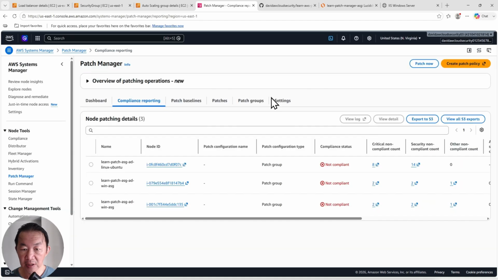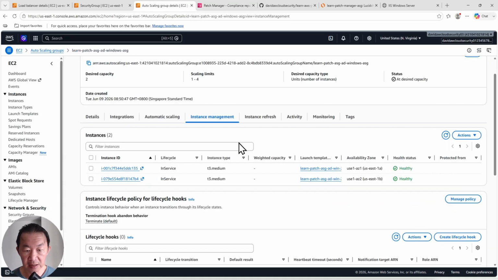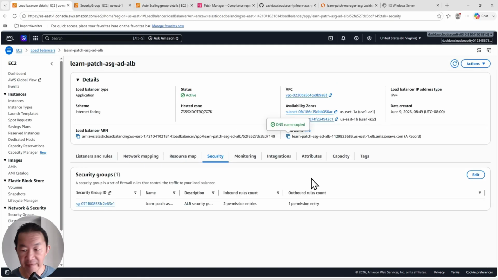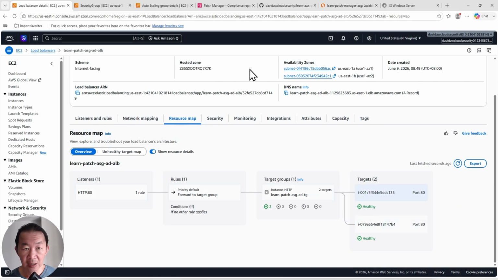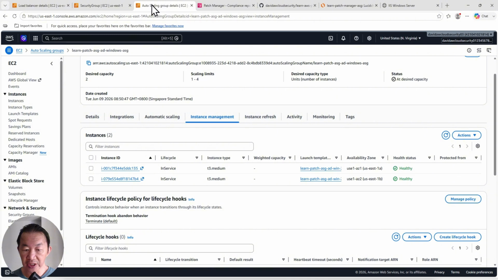Let's move on to this. So we have these two EC2 instances running inside the ASG, and we have an Application Load Balancer that's hosting these two. When I want to patch an EC2 instance in an ASG, in my mind I was thinking, okay, let's say we patch and there's a reboot. Will it go unhealthy? Actually, no, because let me show you.